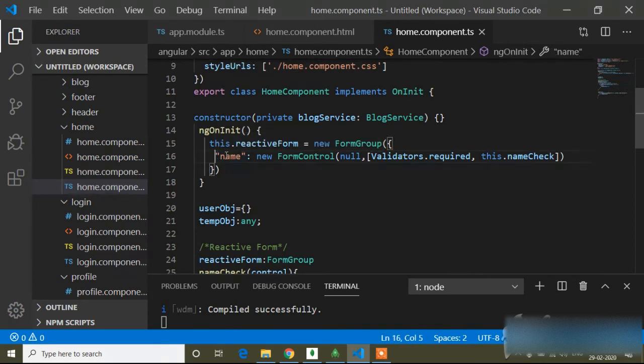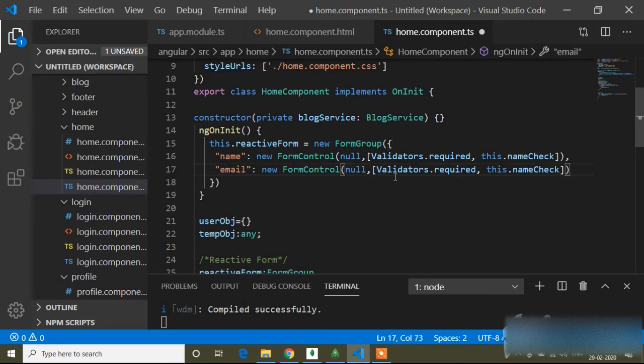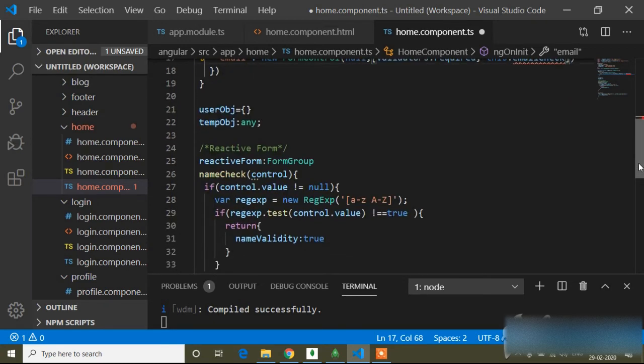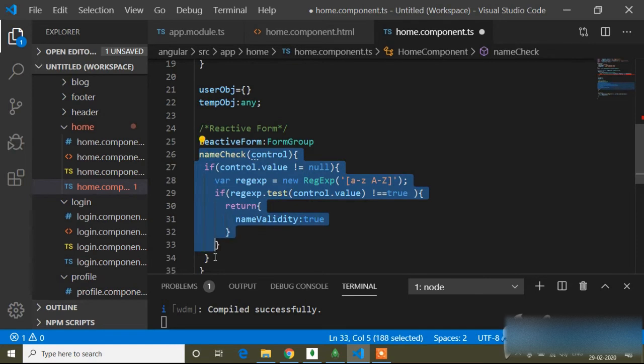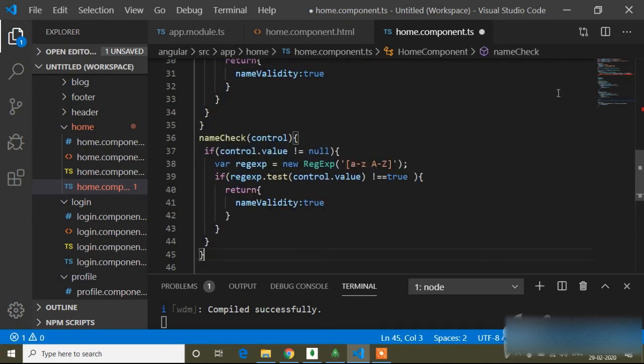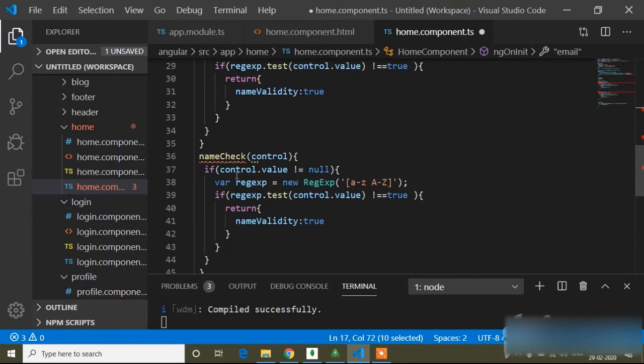In the same way I will copy this and paste, and instead of name I will write email, and here I will write email check. So I'll copy this name check function, and instead of name check I will copy this email check, and here I will paste, and instead of this regex I will add an email regex.